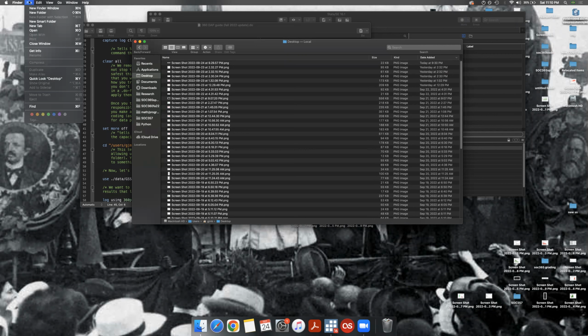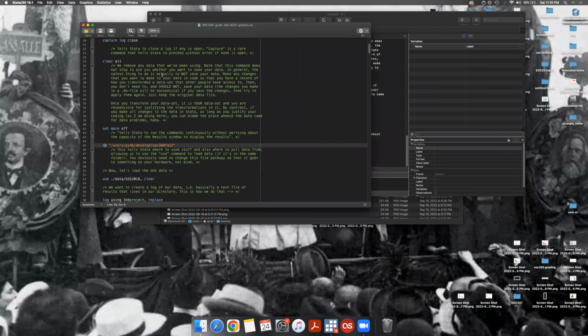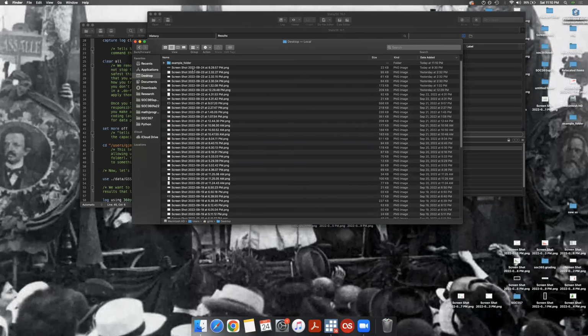But creating new folders is as simple as going to Finder, hitting File, and then New Folder. You can also do it from within Stata as well. So you can write mkdir, or make directory, and then I'm going to put it on the desktop and I'm just going to say example folder. And you can see, whoops, that's put this folder here.